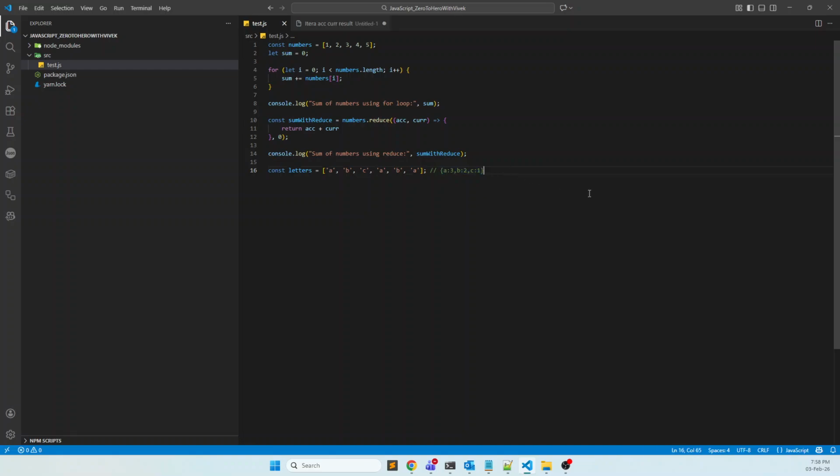If I wanted to use the power of reduce and simplify my code, and create an impression in the interview, I'll use reduce. And how? I'll create a constant letterCount, and call reduce on the letters array. And what does it accept? It accepts a function. I'll close this function, I'll close my reduce method.